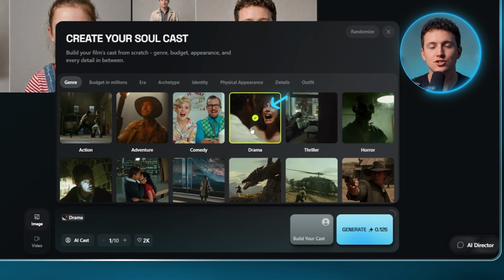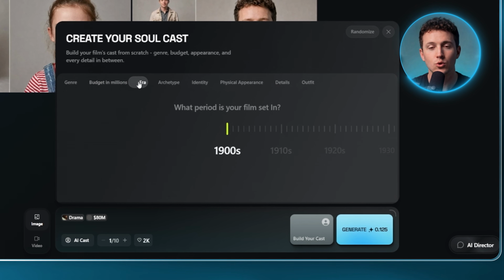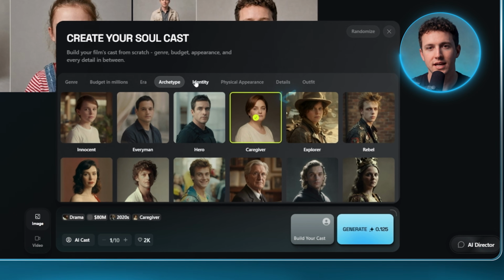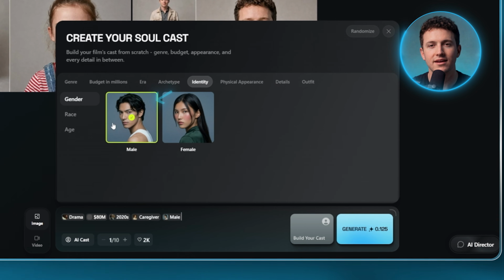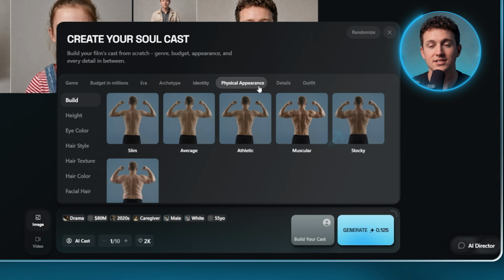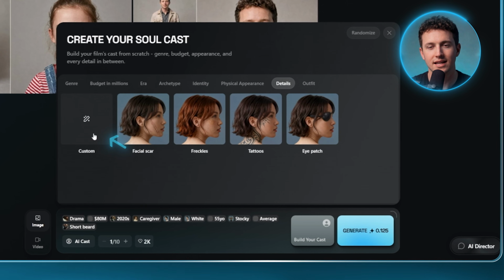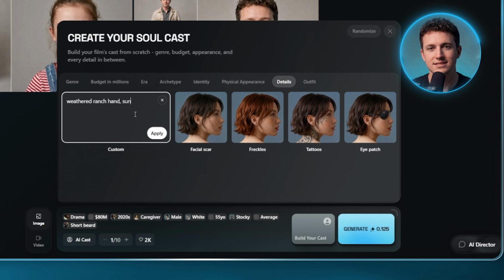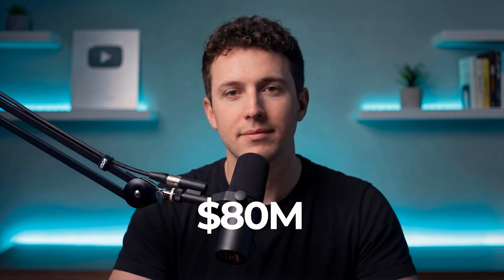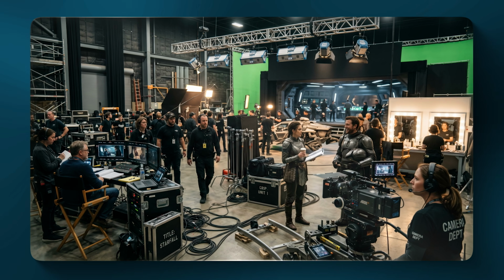For Hara, I'm selecting drama as the genre, 80 million budget, 2020s era, and the caregiver archetype. Then for the physical side, I'm going with male, white, 55 years old, stocky build, average height, short beard, and in the details, I'll select custom and type weathered ranch hand sun creased with a workwear outfit. Every single one of these is crucial and affects the final output way more than you think. The caregiver archetype will make him feel friendly and more approachable, which is perfect for his role in the story. And the budget is not too high because we want this to be clean but not look like a Hollywood blockbuster.